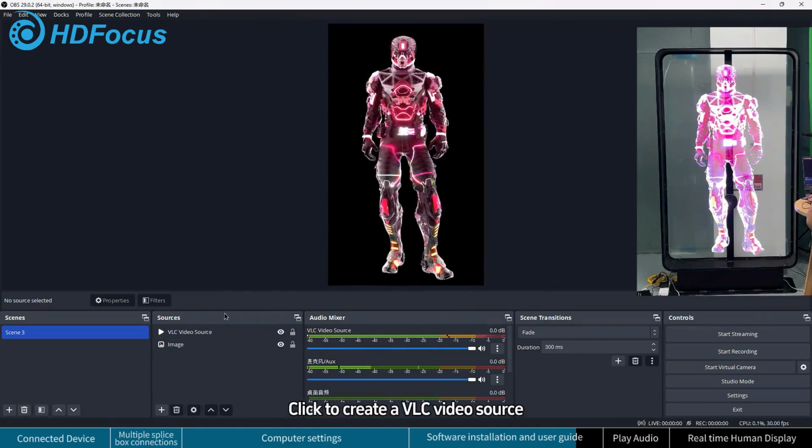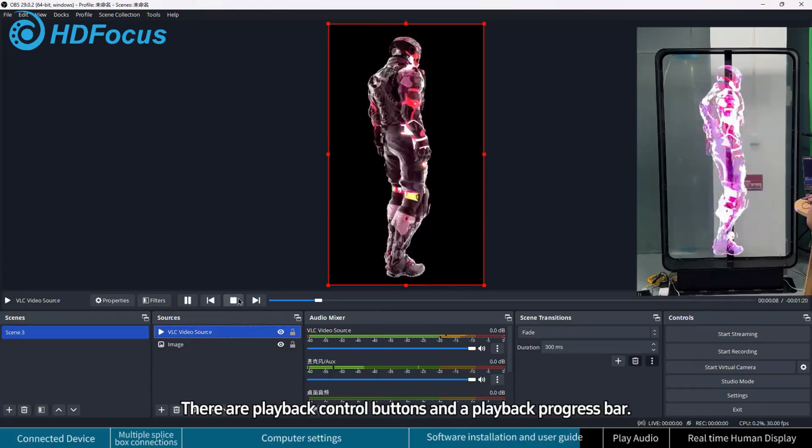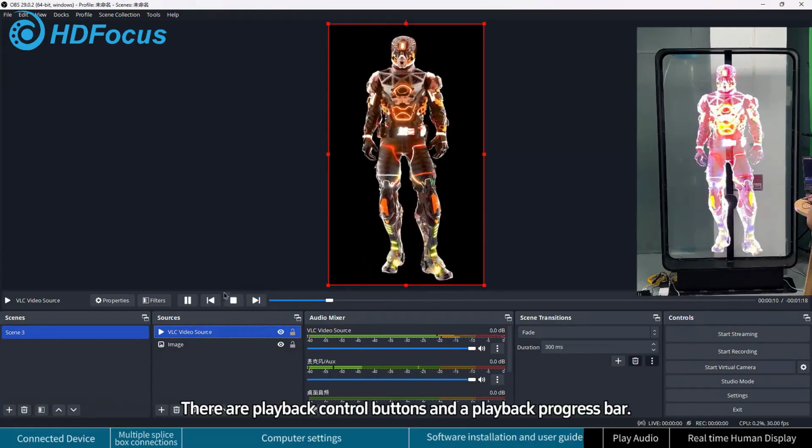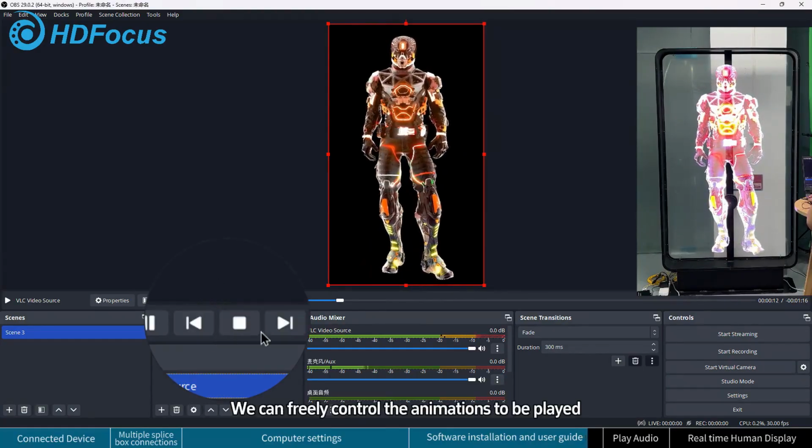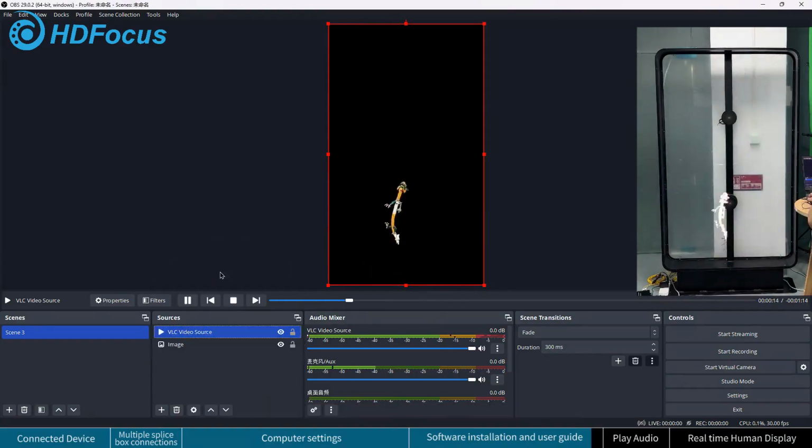Click to create a VLC video source. There are playback control buttons and a playback progress bar. We can freely control the animations to be played.